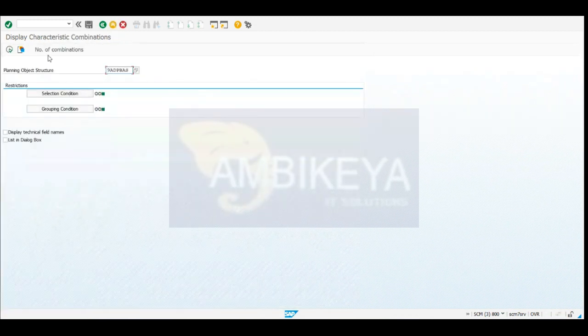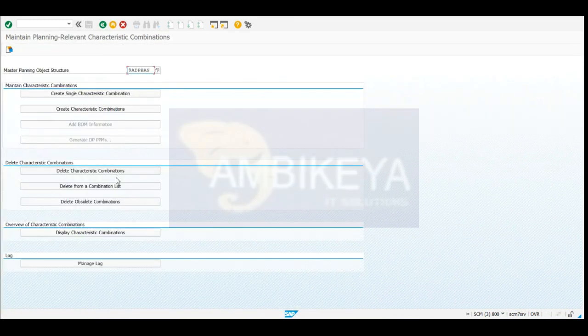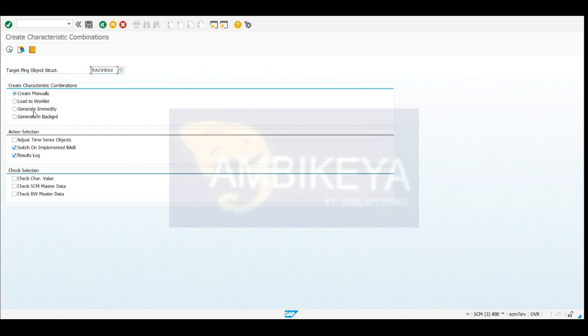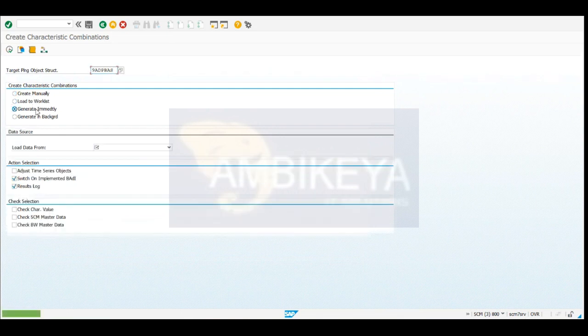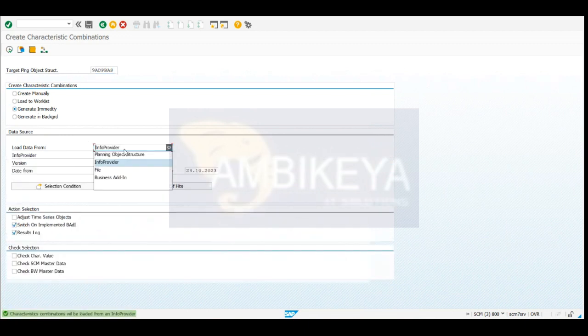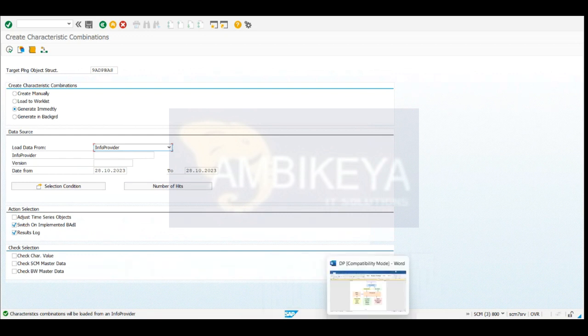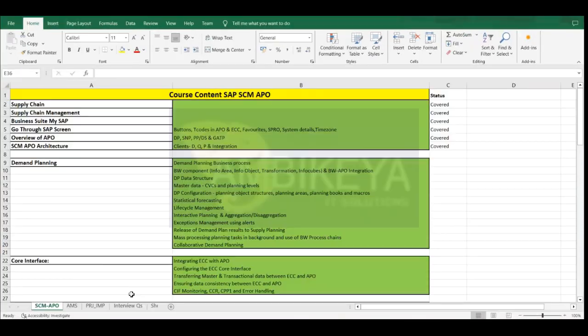How it will create, the jobs and all, we'll discuss in the coming days. I will show you how to create jobs here. So see, we have 4 options here. Generate immediately, then it will ask how you want to generate. Info provider. Info provider means our cube where we store our sales history, if you remember I showed you this diagram.